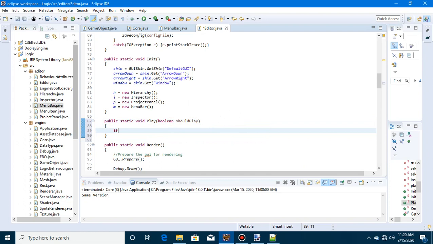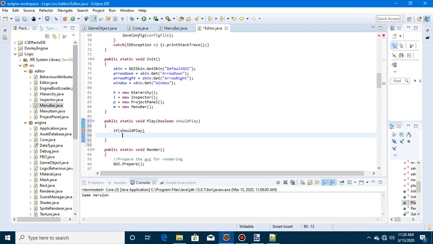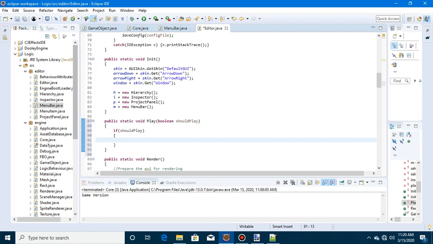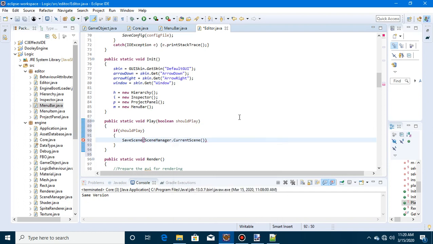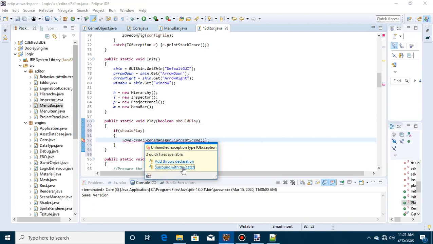So if we should play, then what I want to do is save the scene before I do anything. So save scene, scene manager dot current scene. Yes, surround with try-catch.